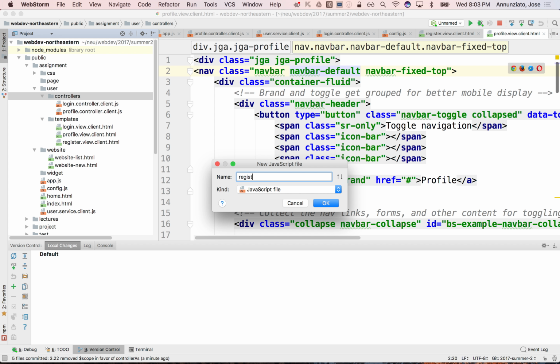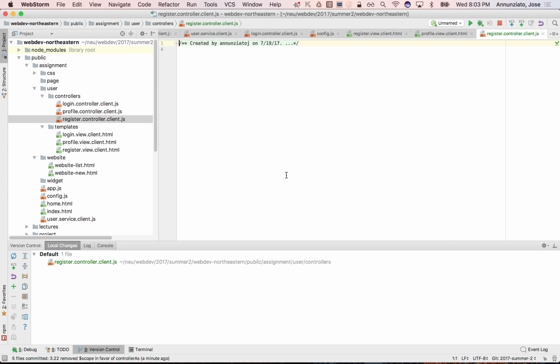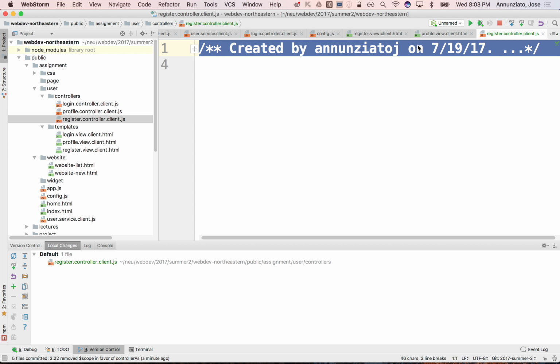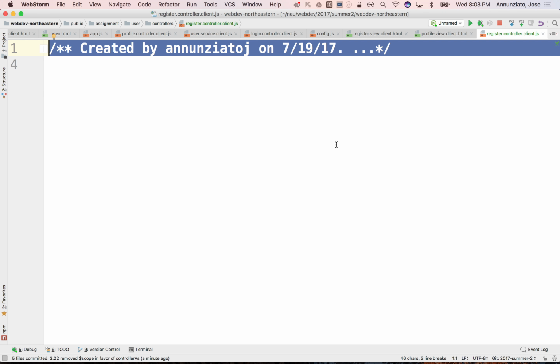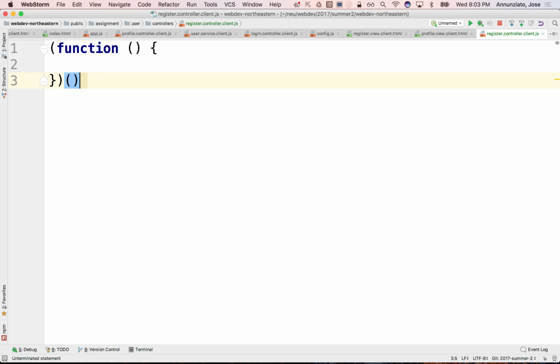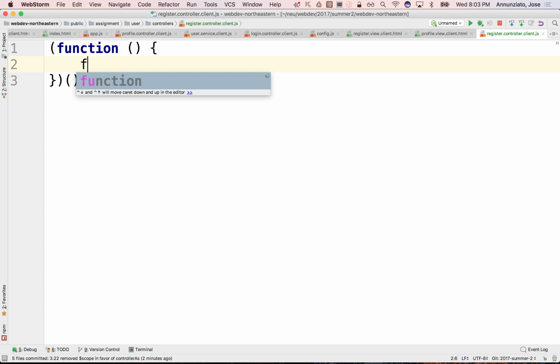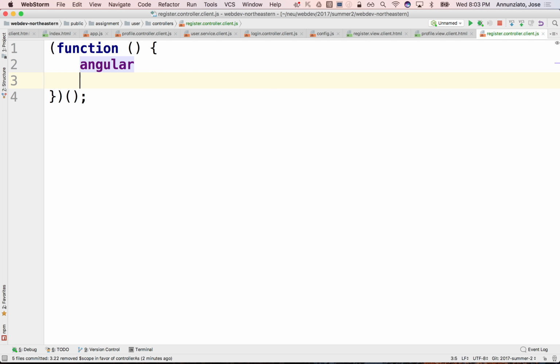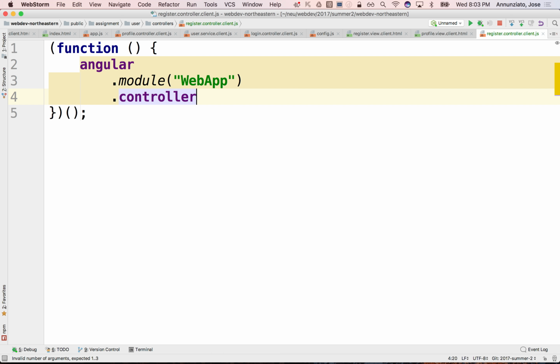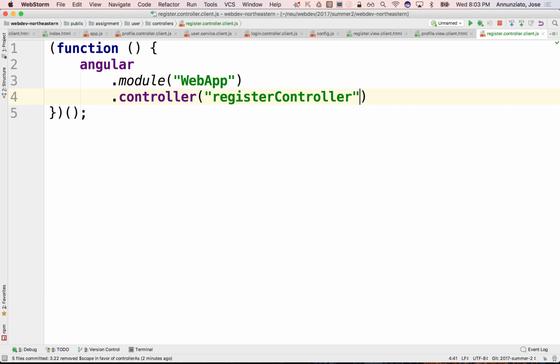So let's create a brand new controller for the register page. It'll be register.controller.client.js. Like all our JavaScript code, it is going to be hosted inside of an IIFE. We're going to use the Angular module to retrieve our web app, and on that, we're going to declare a brand new controller, which we're going to call the register controller, implemented in a function of the same name.